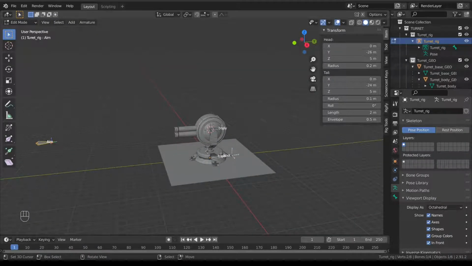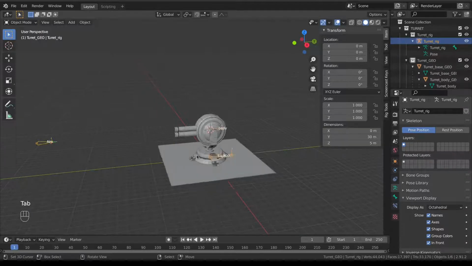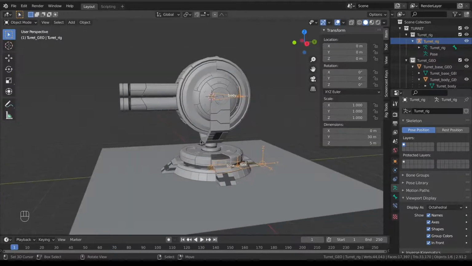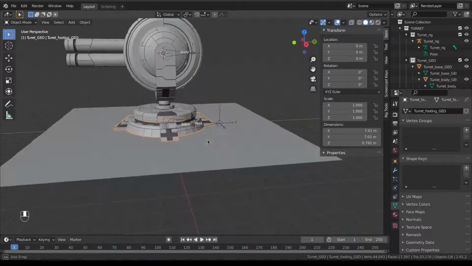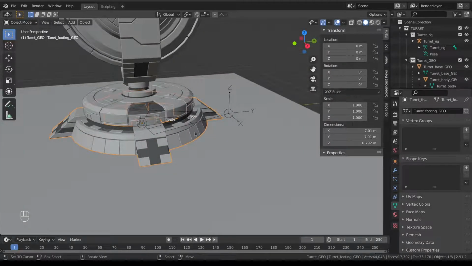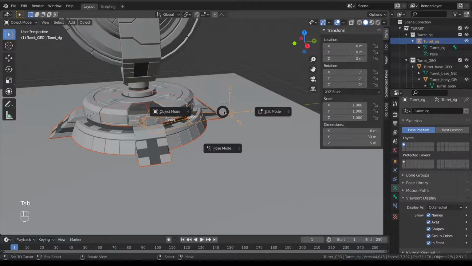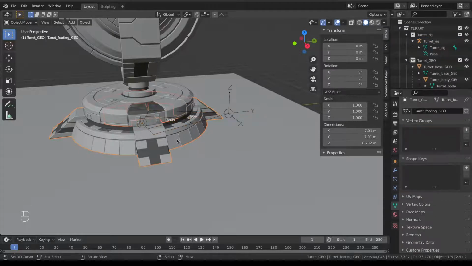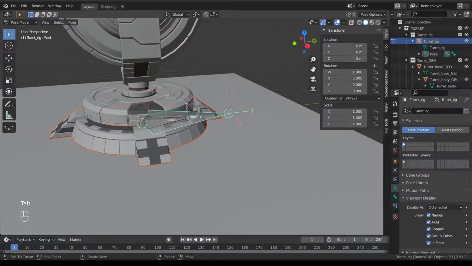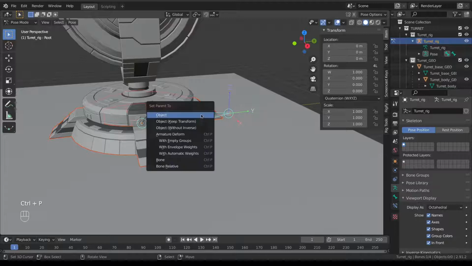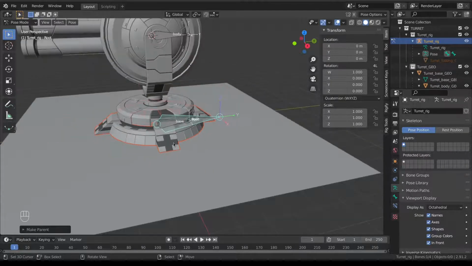Now let's do some parenting. So I'm going to jump into object mode. Now I can just do straight parenting. I don't need an armature modifier because there's going to be no deformation on this rig. It's just basically following along with the bones. So this base or the footing, I'm going to parent straight to the root bone. I'm going to select the footing and then shift select the armature, jump into pose mode, make sure that we have that one bone selected, and then parent with Control P, then choose the bone option.